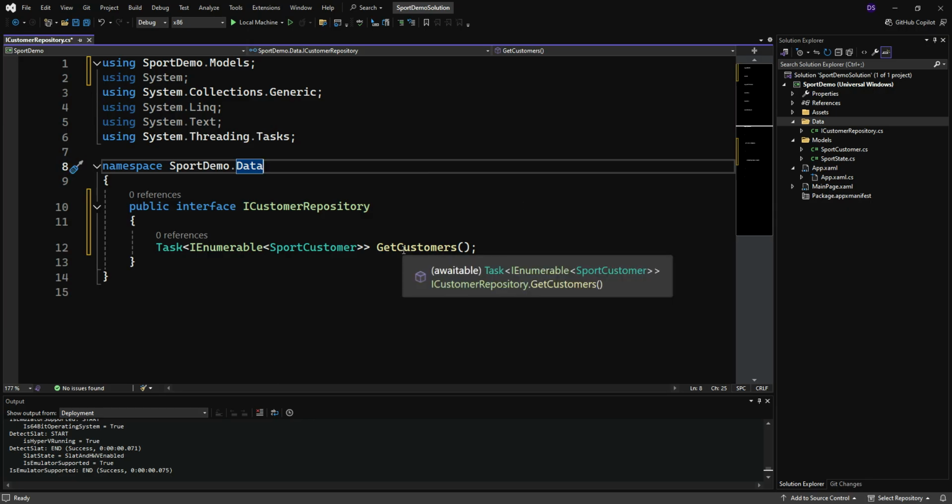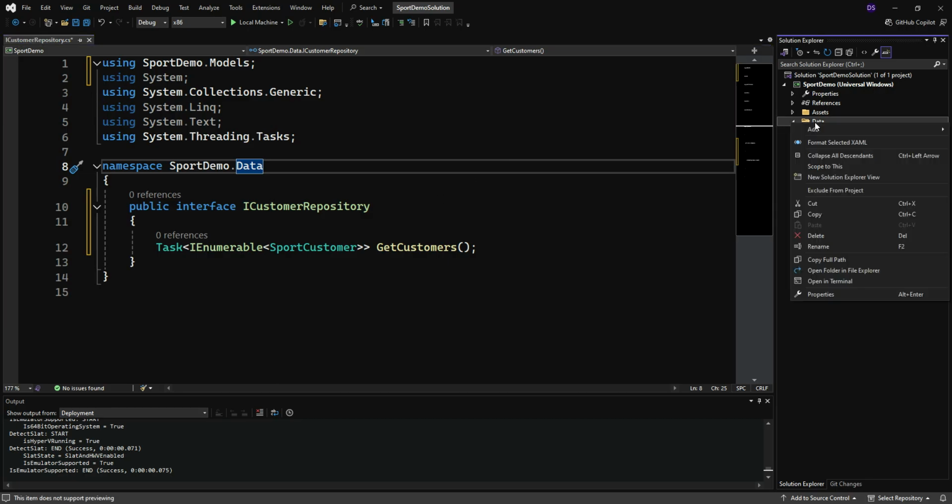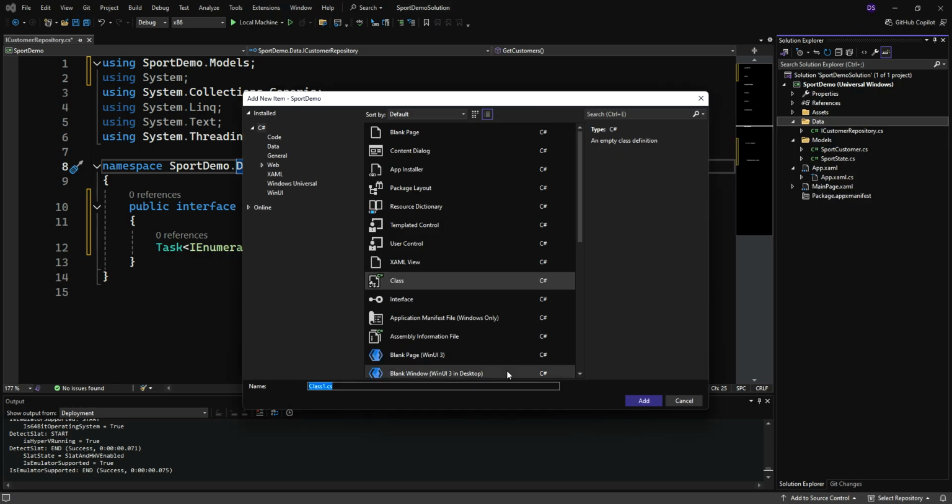So we'll just call it get customers, okay? And how it does it, we won't have to worry about. We'll just call our repository and get customers and away we go. But we need to implement this interface now, right? So I'll just right click, I'll add a class at this time. Okay, it will just be, without the letter I, of course, customer repository.